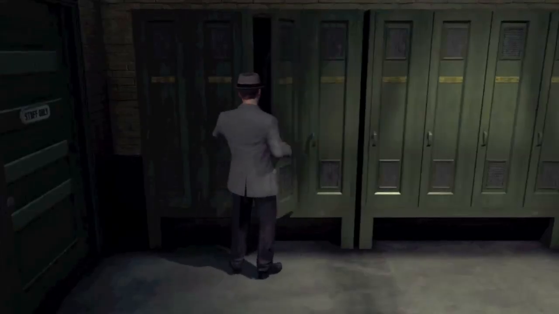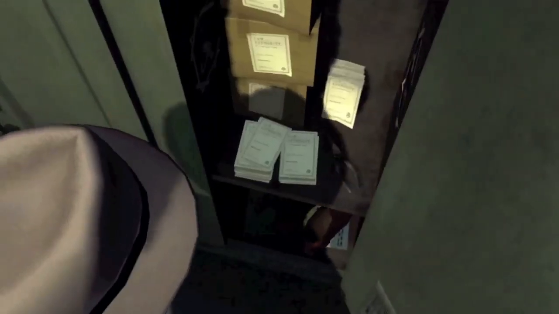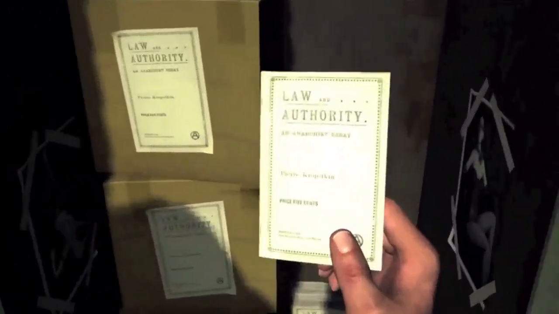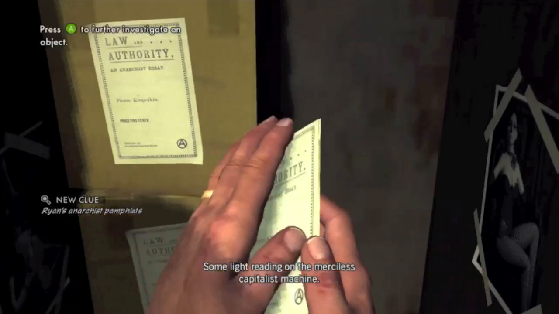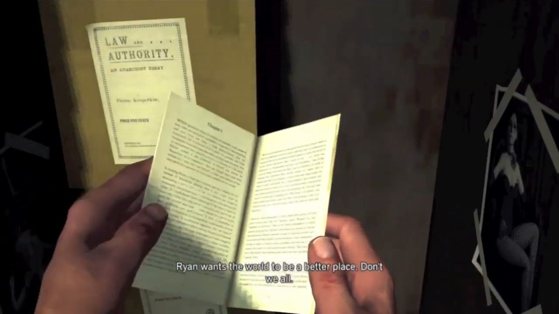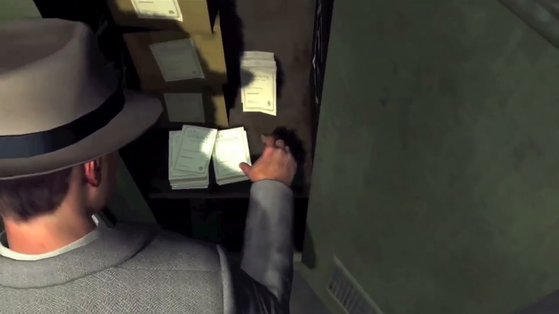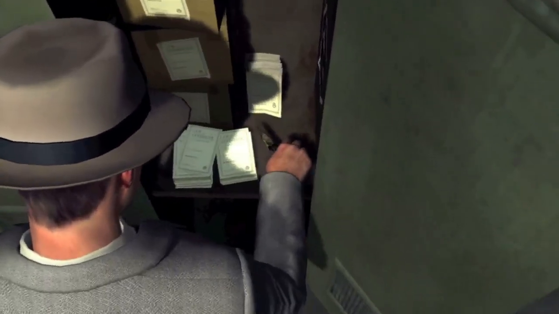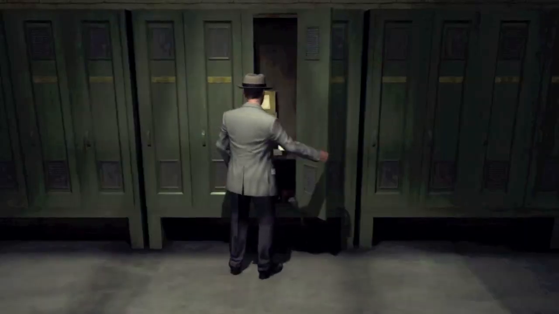Okay, can respect that. Ryan Matthew? Matthew Ryan. Whoa! Pamphlets! Some light reading on the merciless capitalist machine. Ryan wants the world to be a better place. Don't we all? Oh, and we've got some nice pliers here. Incidental. Oh, well, incidental unless he's breaking the freaking water heaters with them. Whoa, Cole, don't get goofy hands.